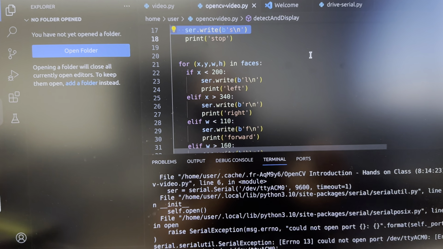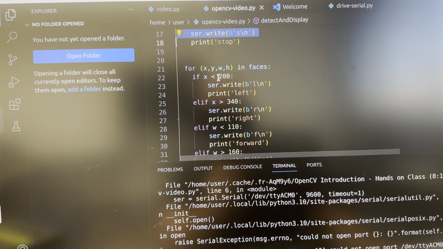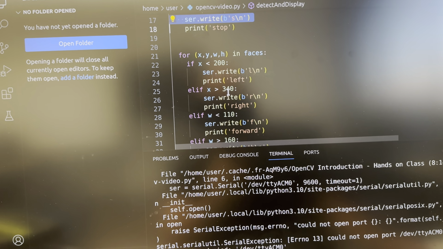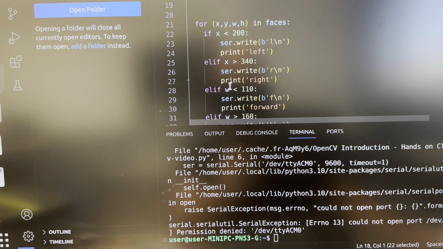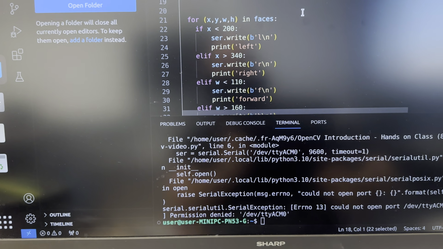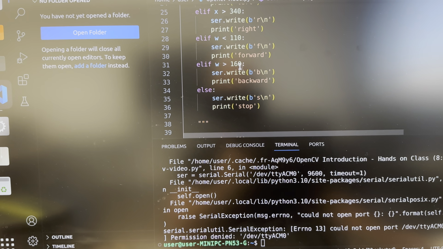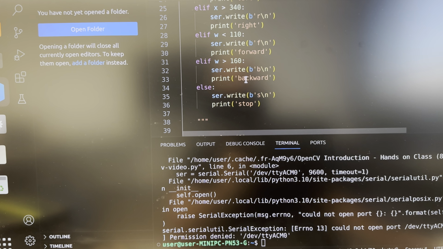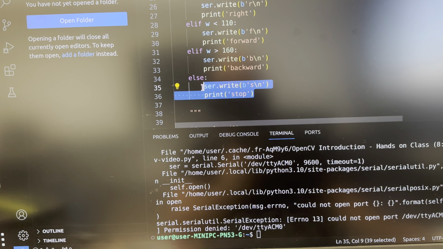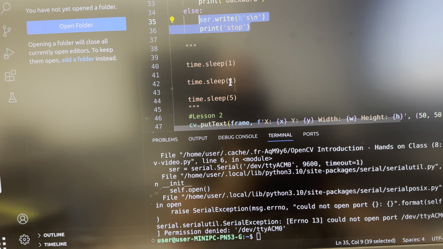so X is the X coordinate, right? If X is less than 200, go left. If X is greater than 340, go right. If width, so width is my actual face width, if width is less than 110, go forward. And if width is greater than 160, go backwards. And again, else stop. You gotta put those stops in there.